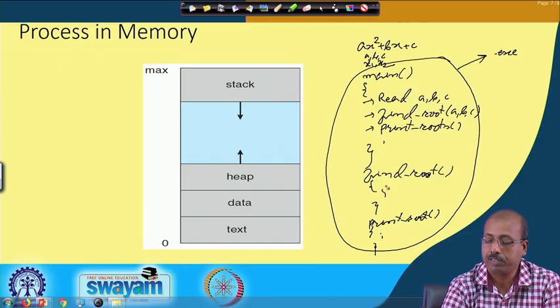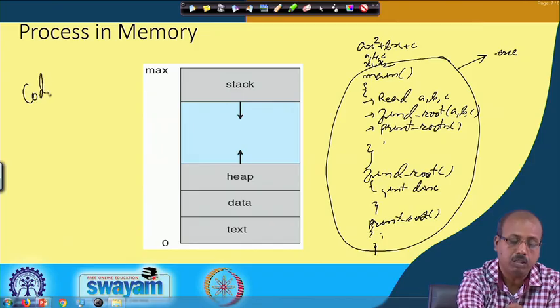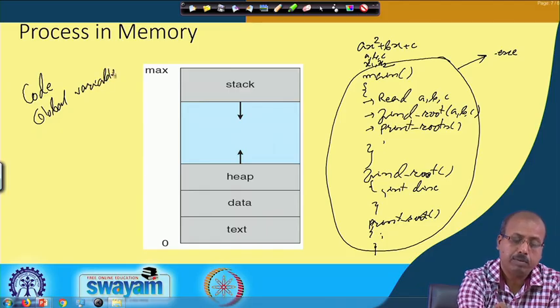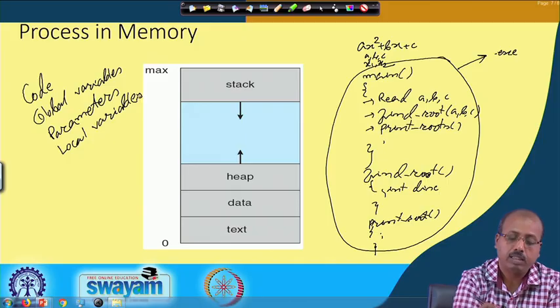And within this find root function I can define some local variable, maybe the discriminant and all. So, this is a local variable. So, we have got certain things: one thing is the program code and another part is the global variables. Then we have the parameters that are passed to a function and the local variables. These are the components of a program when it is executing.